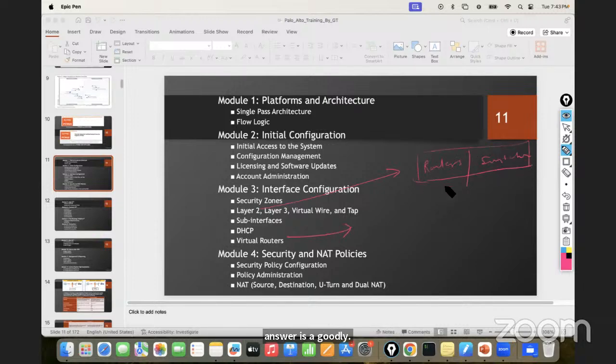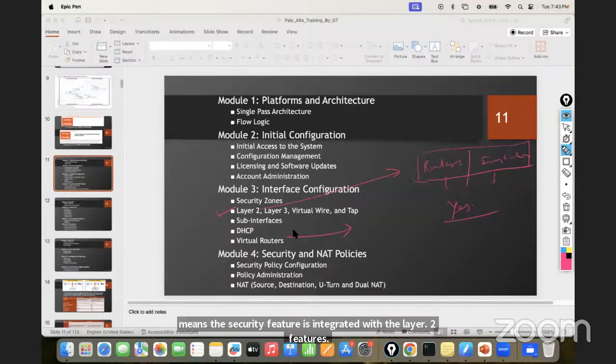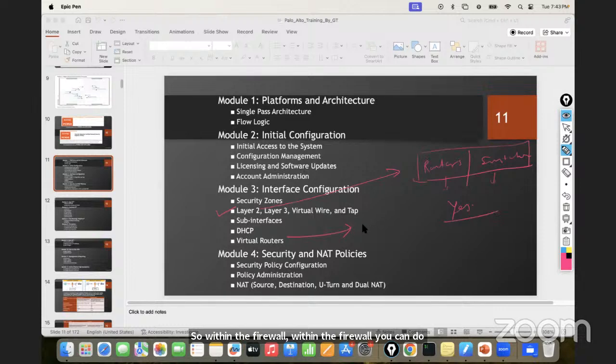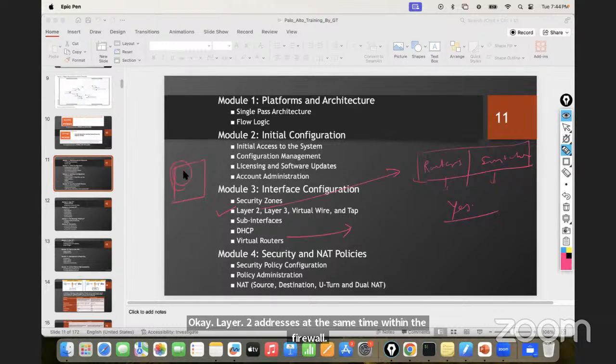The answer is yes, they are equally capable of routing and switching, because the security feature is integrated with the layer 2 features and the routing feature as well. Within the firewall, you can do MAC-level communication, meaning layer 2 switching based on MAC addresses. At the same time, within the firewall, Palo Alto deploys a router, but this is a software router.